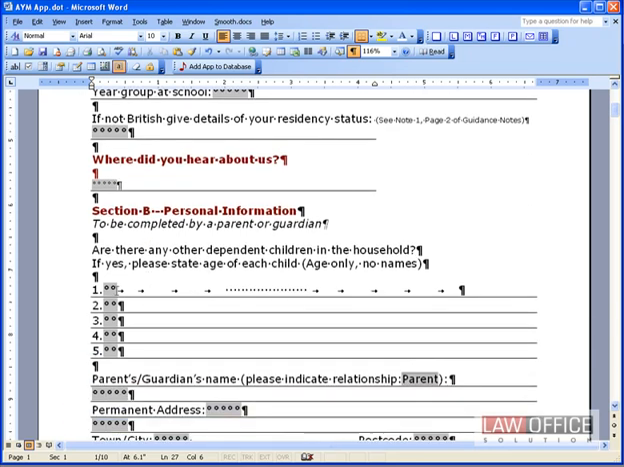Now with my show hide on, by the way, I see there's a bunch of extra tabs and spaces here. Not sure what was going on there, but I would just get rid of those. They don't belong there.